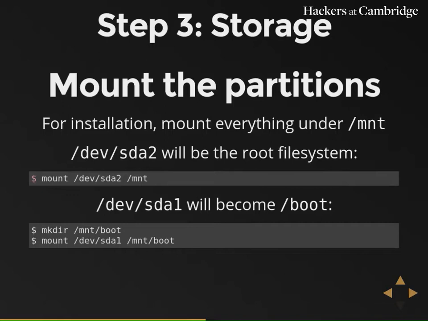So first step is we need to mount, and remember the primary file system is /dev/sda2, because that's the big one, and we want to mount that to /mnt. So we'll do that first.